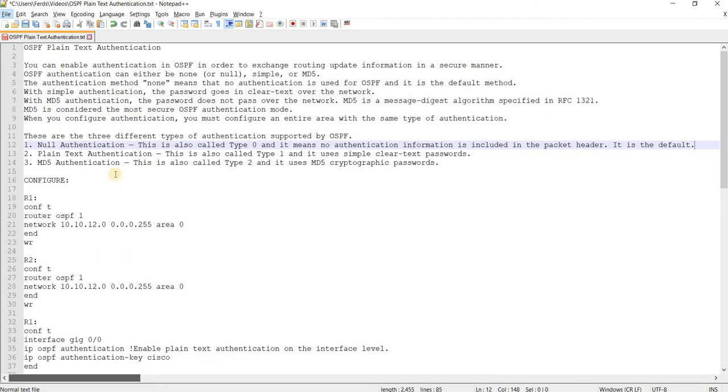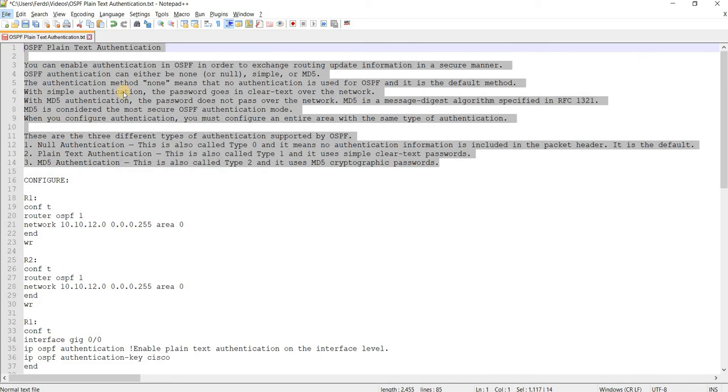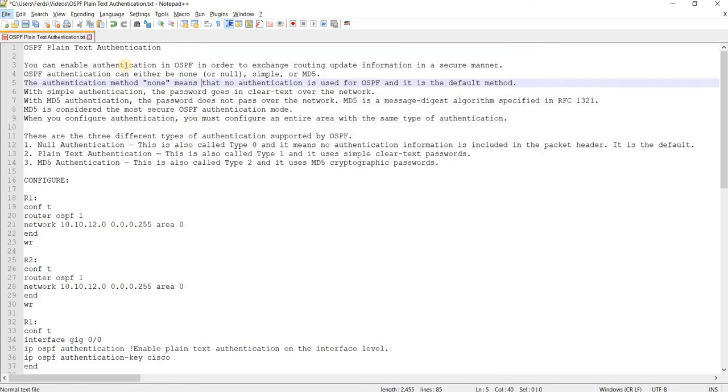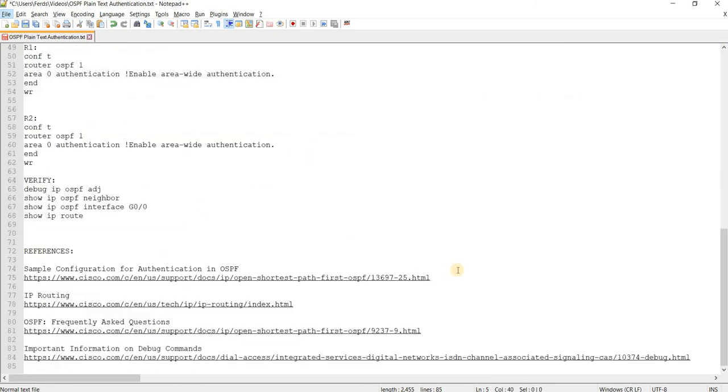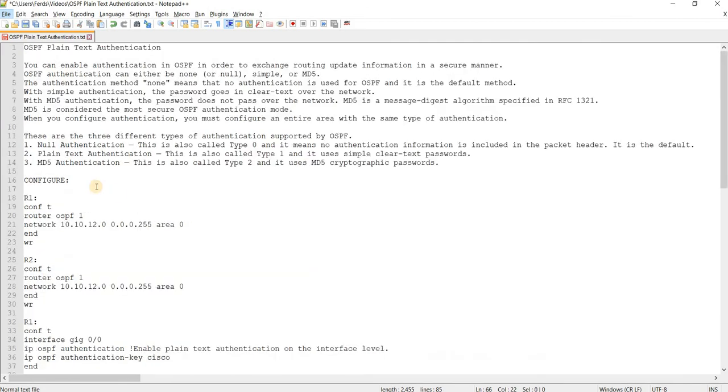Next is plain text authentication. This is also called type 1 and it uses simple clear text passwords. MD5 authentication is also called type 2 and it uses MD5 cryptographic passwords. Of course, I got this from this link here, cisco.com.